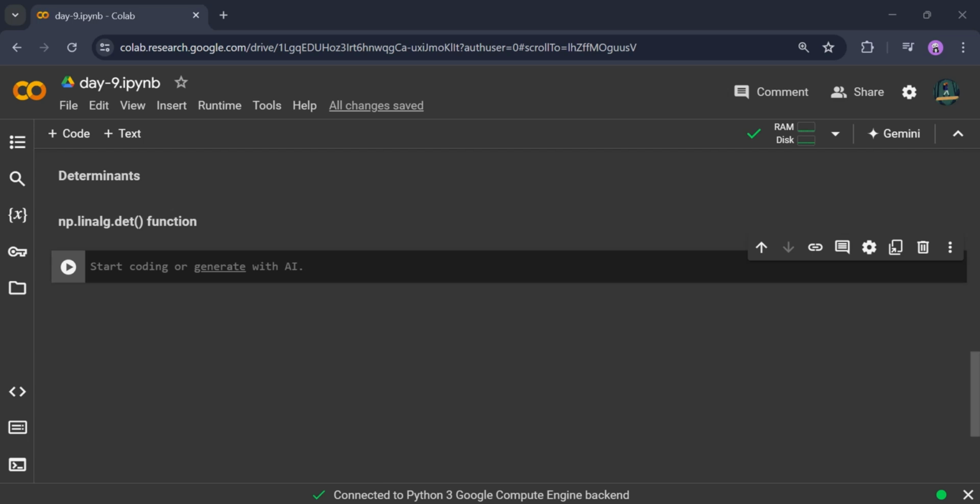Now, let's move on to the determinant. The determinant is a scalar value that can be computed from the elements of a square matrix. It provides important properties about the matrix, like whether it's invertible. In NumPy, we can calculate the determinant using linalg, which is the short form of linear algebra, .det function. First, let's import the NumPy library.